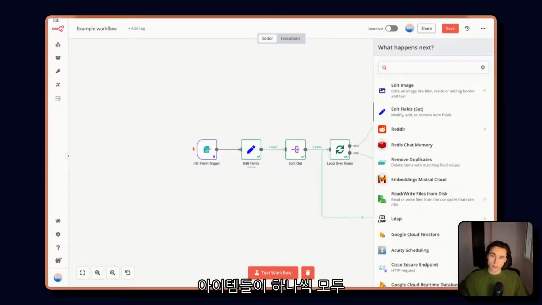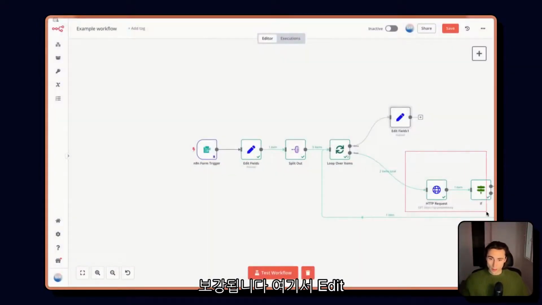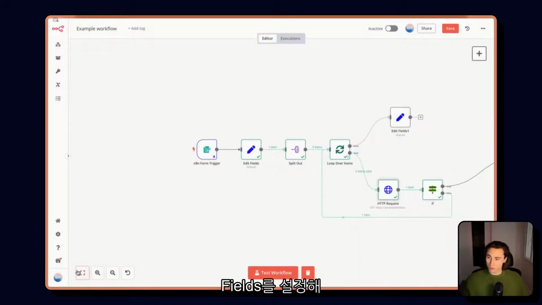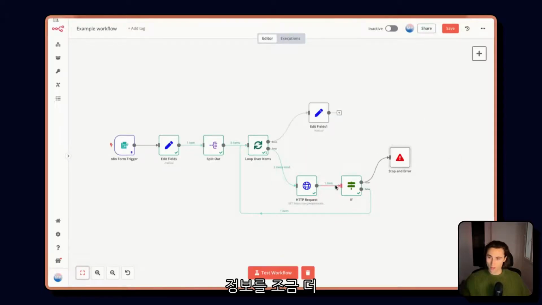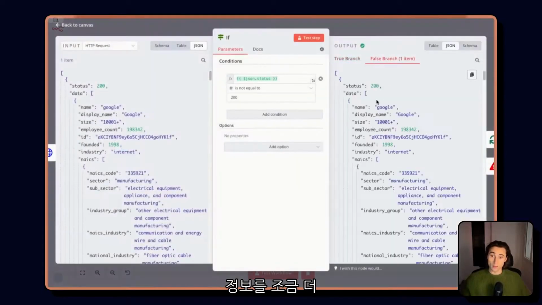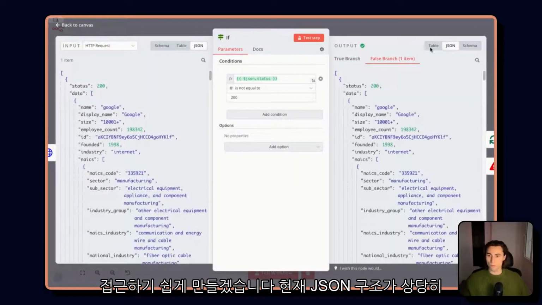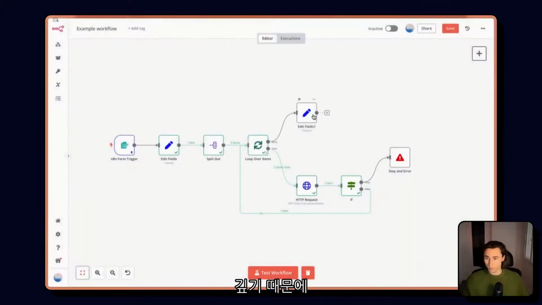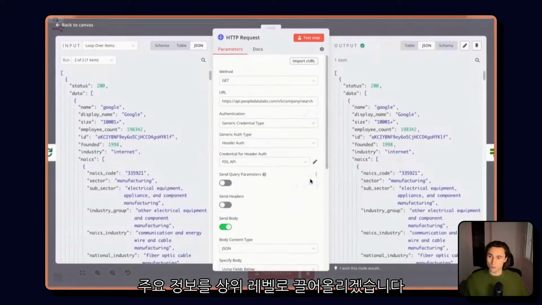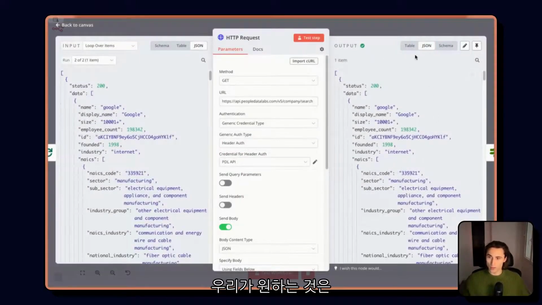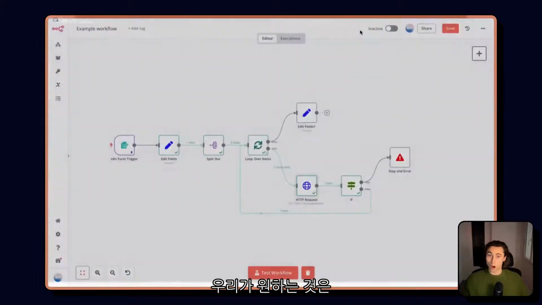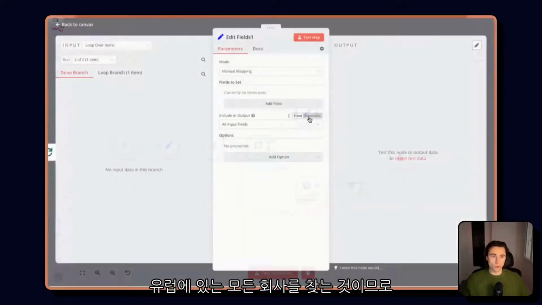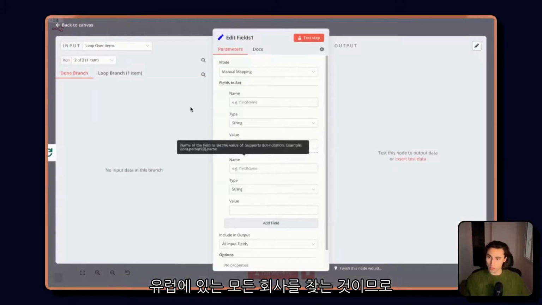From here, we can set an edit fields and just maybe make the information a little bit easier to access. Here we have a very deep JSON. So what we can do is pull the primary information up top level. What we want is to find all of the companies that are in Europe. So we're going to add a few fields here.